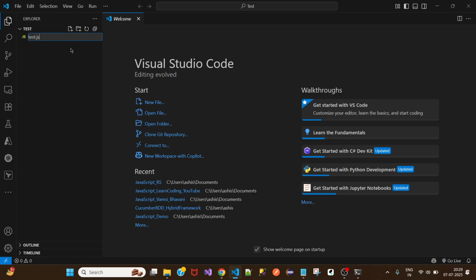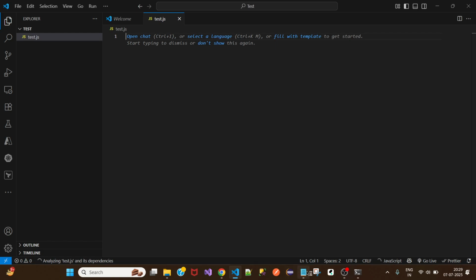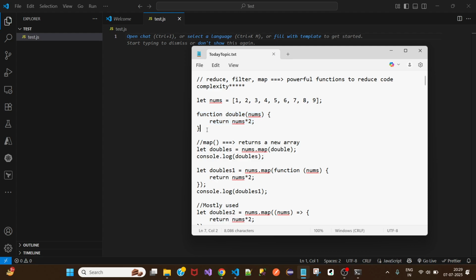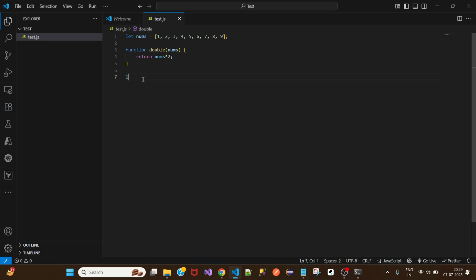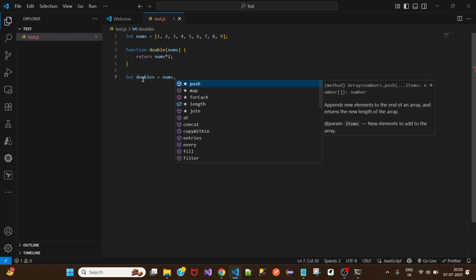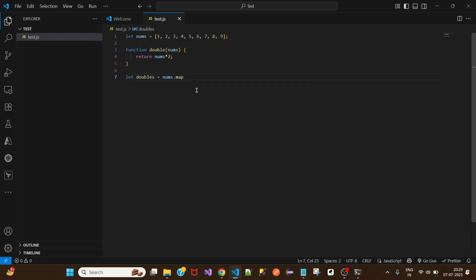Yes, okay, George. Here, let me copy the same part here. Now what I'm doing, let doubles equal to nums. Till here, when I hit dot, see, it gives us the list of what all functions we can use. Here we have the map function. When we hit the map function, we need to provide the parenthesis, and in the parenthesis we need to provide the function name. So IDEs help you in that way.